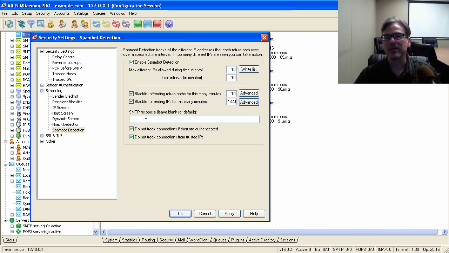If a potential spam bot is being blocked or has been rejected, you can optionally enter a custom response in the SMTP response blank, or leave this field blank to use the default response. And using these two options right here, you can configure exceptions to the Spambot detection feature. For example, you can exempt authenticated connections, or you can exempt connections from trusted IPs.